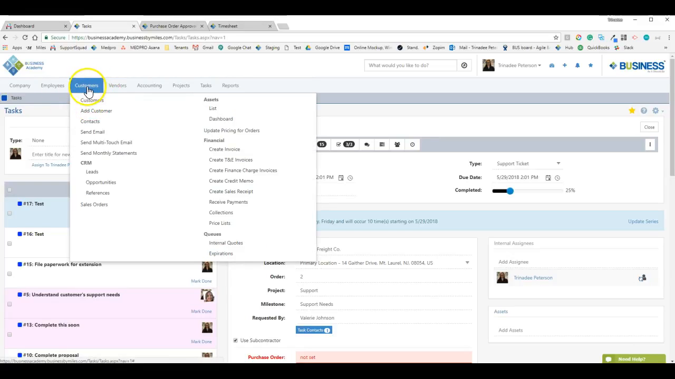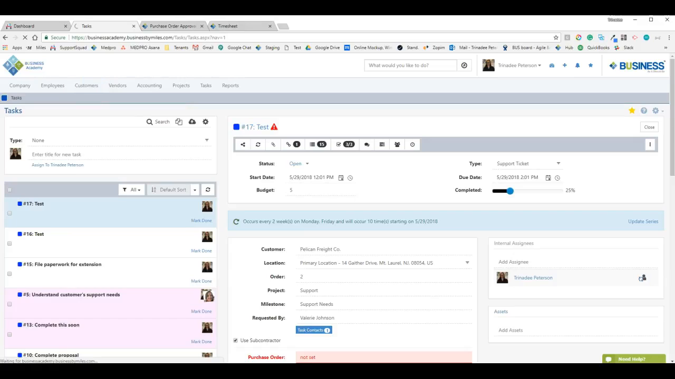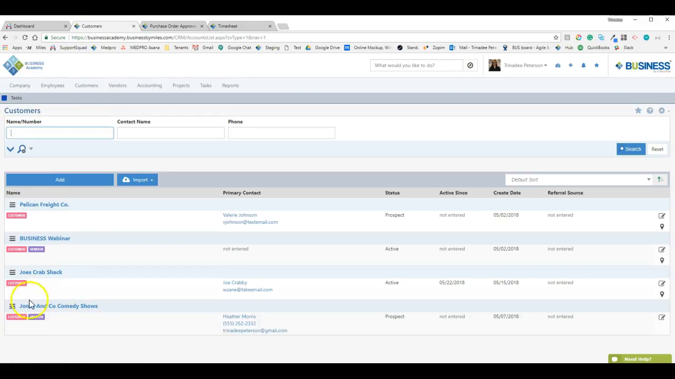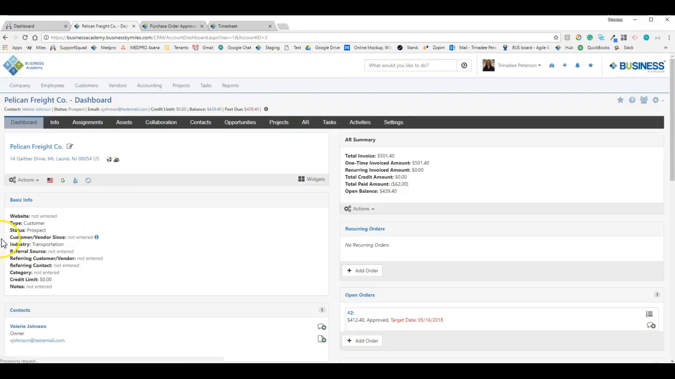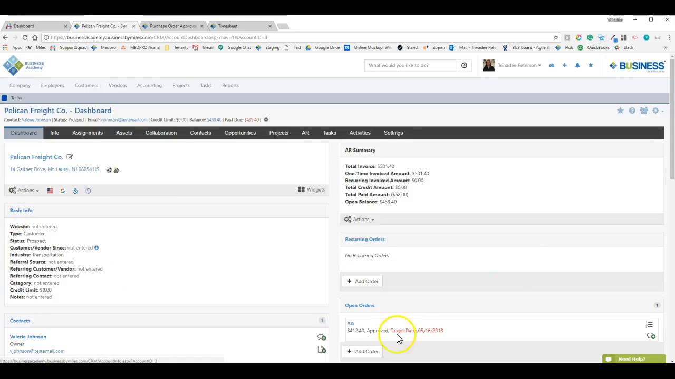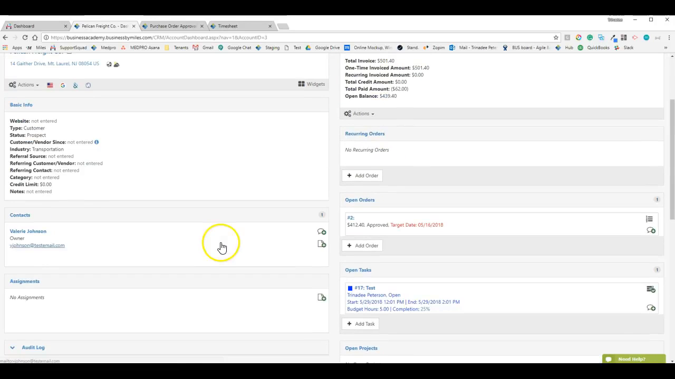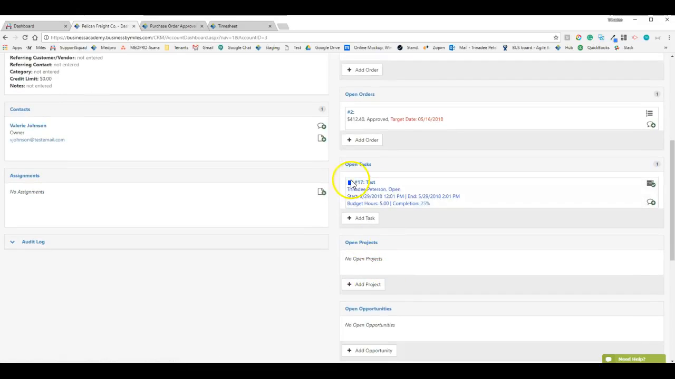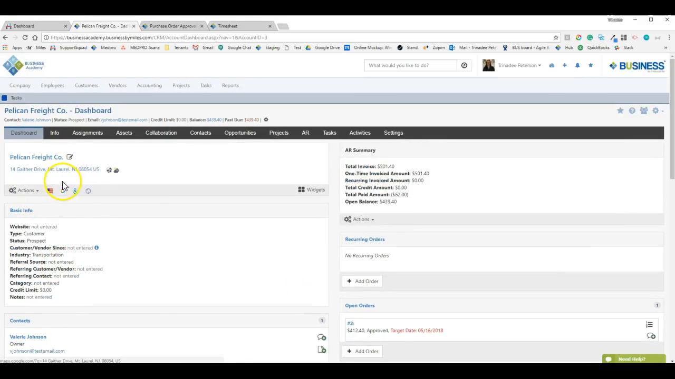So if I go to customers, and then I'm going to hit customers again, and then it takes me to my list of customers. So I'm just going to go into a random one. Let's do the Pelican Freight, for example. Now this is showing me all the open information about the customer. You can see their open task right here. I can quickly add a task for them if I'd like to. And then you can notice from here I can also message about this task, and I can also mark the task as done right from this page, right from the customer's dashboard.